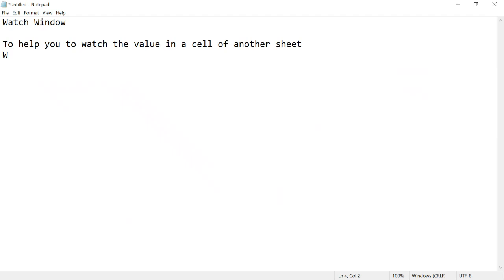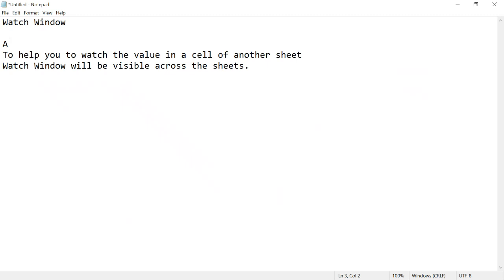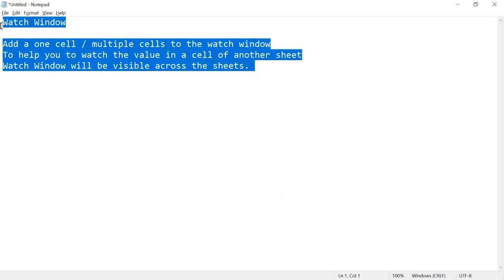So the watch window will be visible across the sheets. Any sheet you go to, the watch window will still be there. Wherever you go, your watch window will still be there. Okay, so you can add a cell to the watch window, and you can add multiple cells also. You can add one cell or multiple cells. Clear? So this is watch window.